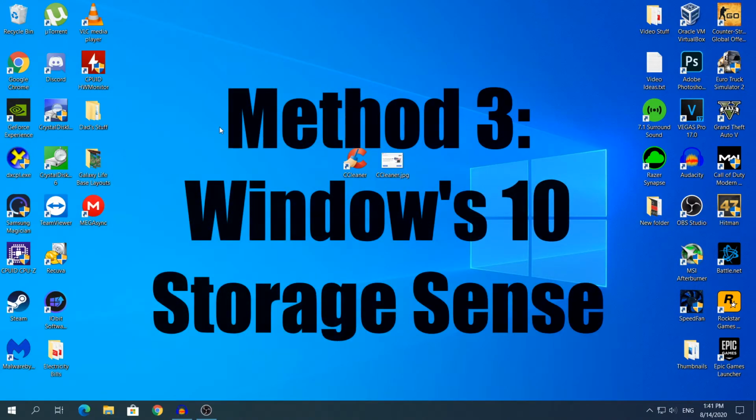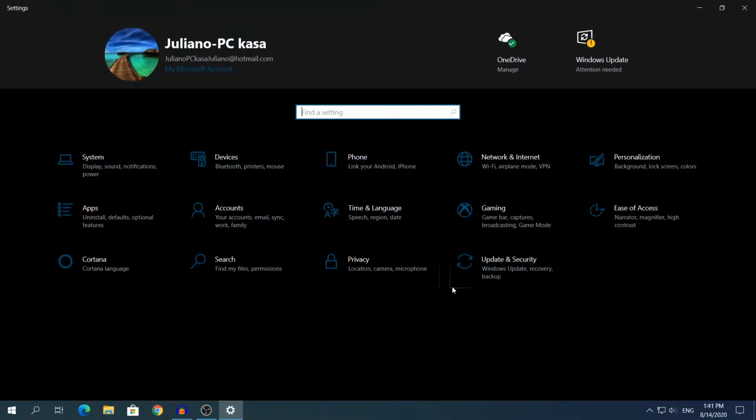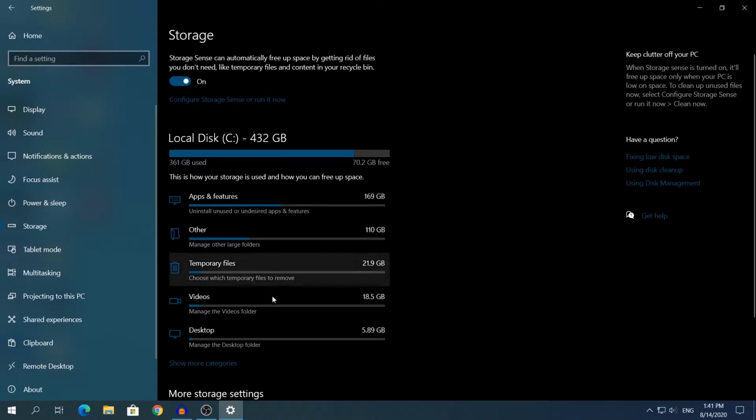For method number 3, we're going to go to the storage settings of the Windows 10 settings. So what I mean by that, if you click start, then you click settings, then you go in the system section, the first one, then in the left side you click storage. You will see here up in the top that says storage. It says Storage Sense can automatically free up space by getting rid of files that you don't need, like temporary files and content in your recycle bin. I'm pretty sure this option is on by default. If you have it off, it's recommended to leave it on, so Windows 10 can automatically get rid of files that you don't need. And here down below you will find some sections.